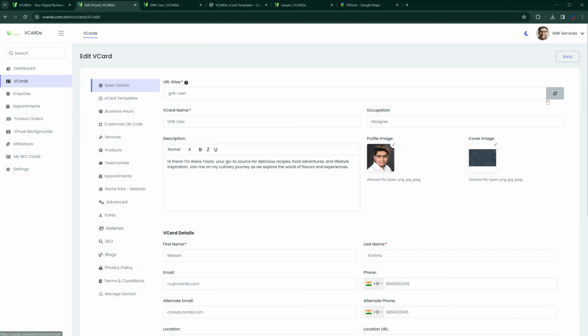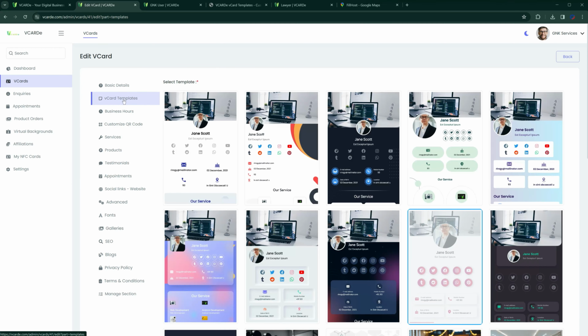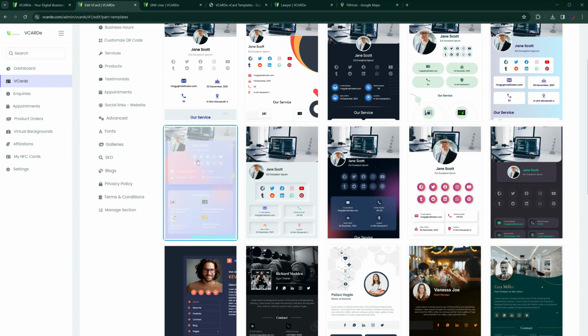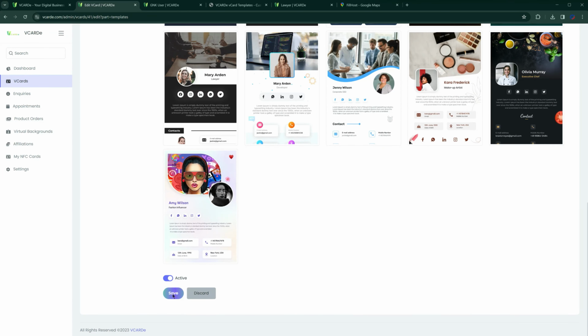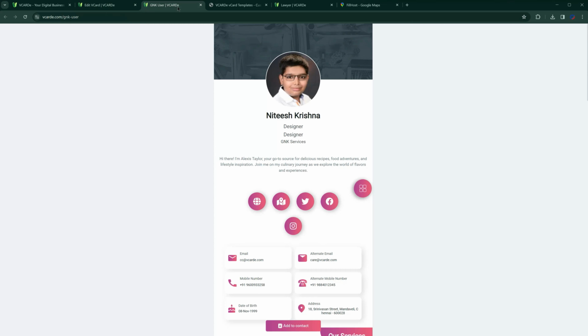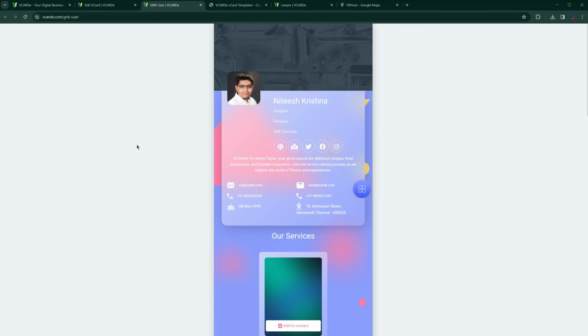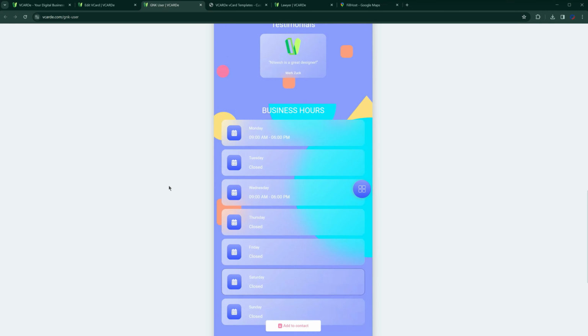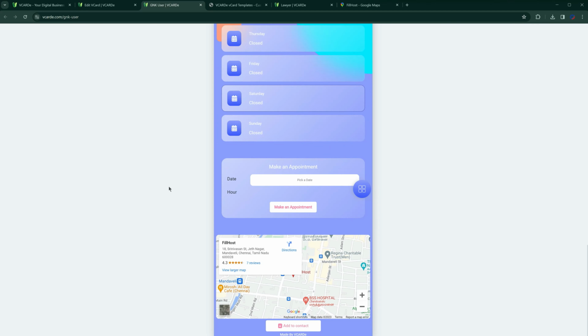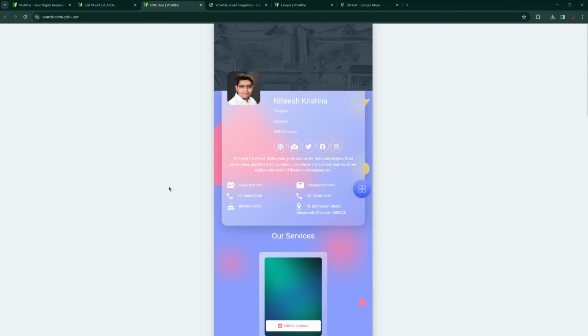Click Edit and choose a template. For example, I want to choose this particular template. Then I click on it. Scroll down and click Save. Now let's refresh the front page. Here is the new template. This is how easy it is. And here's my new profile. This is how it's going to work.